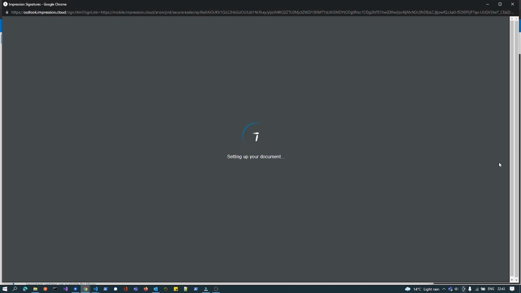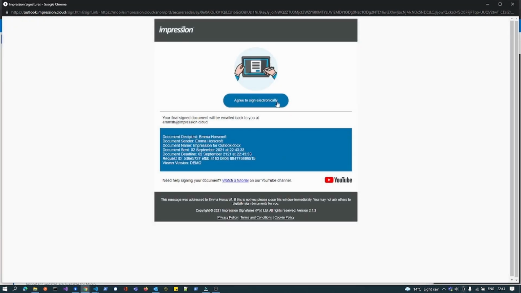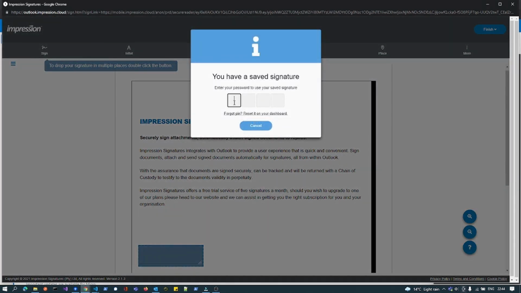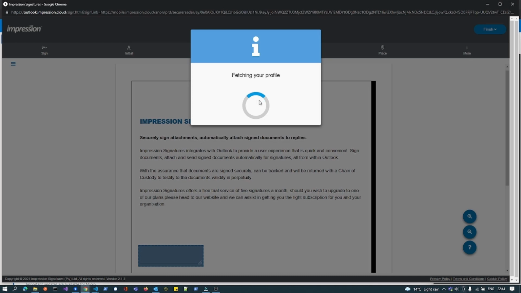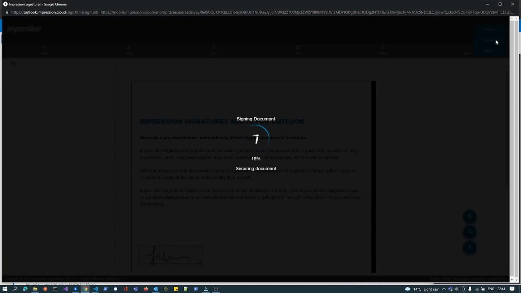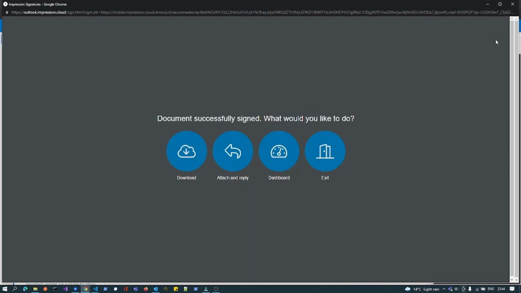Follow the prompts as you usually would to sign and accept your document. Now you're able to get the same functionality as the dashboard from within Outlook. Here I'm just going to drop a signature tag before finishing and accepting. Once you've signed, it will process the document and give you 4 options: to download the document, attach and reply, head to the dashboard, or exit.